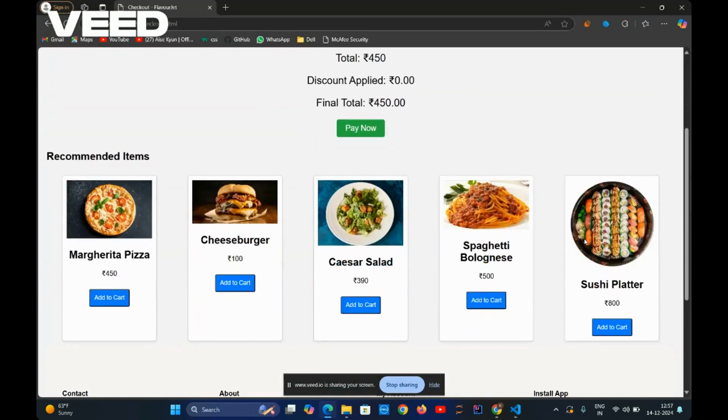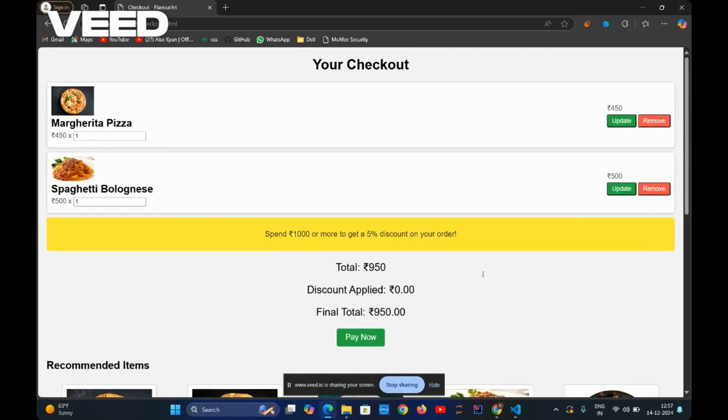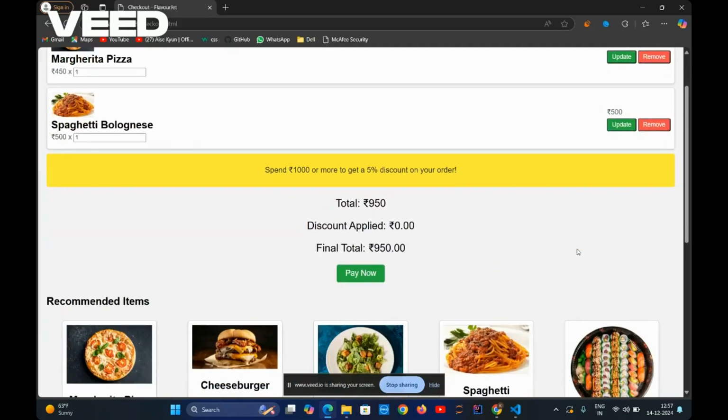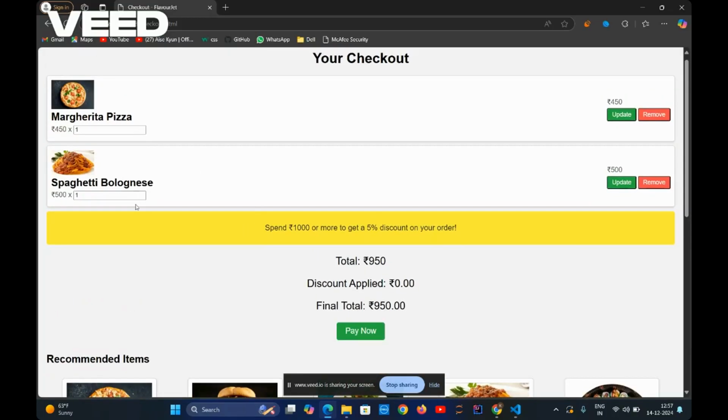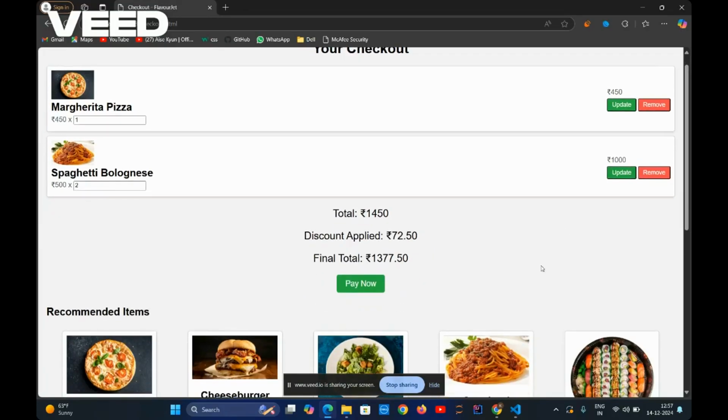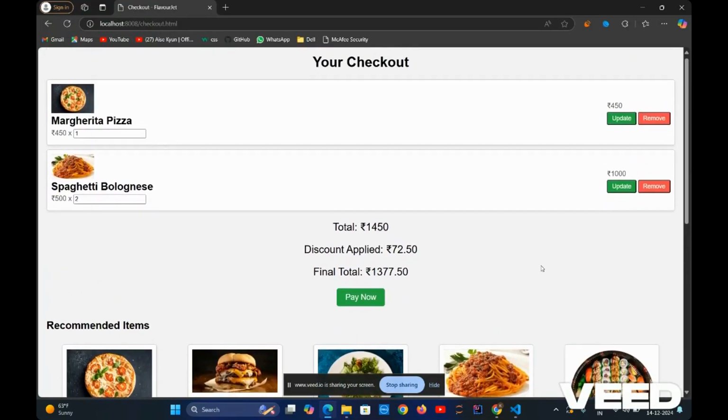Here is the recommended items section that has the most popular items from our restaurant. We can add the recommended items directly to the checkout. For example, you can see that it has been added. We can also remove from here only, and now the price is 950, so we are not getting any discount. If we update the quantity, you can see that the discount of 5% has been added to our overall total price.